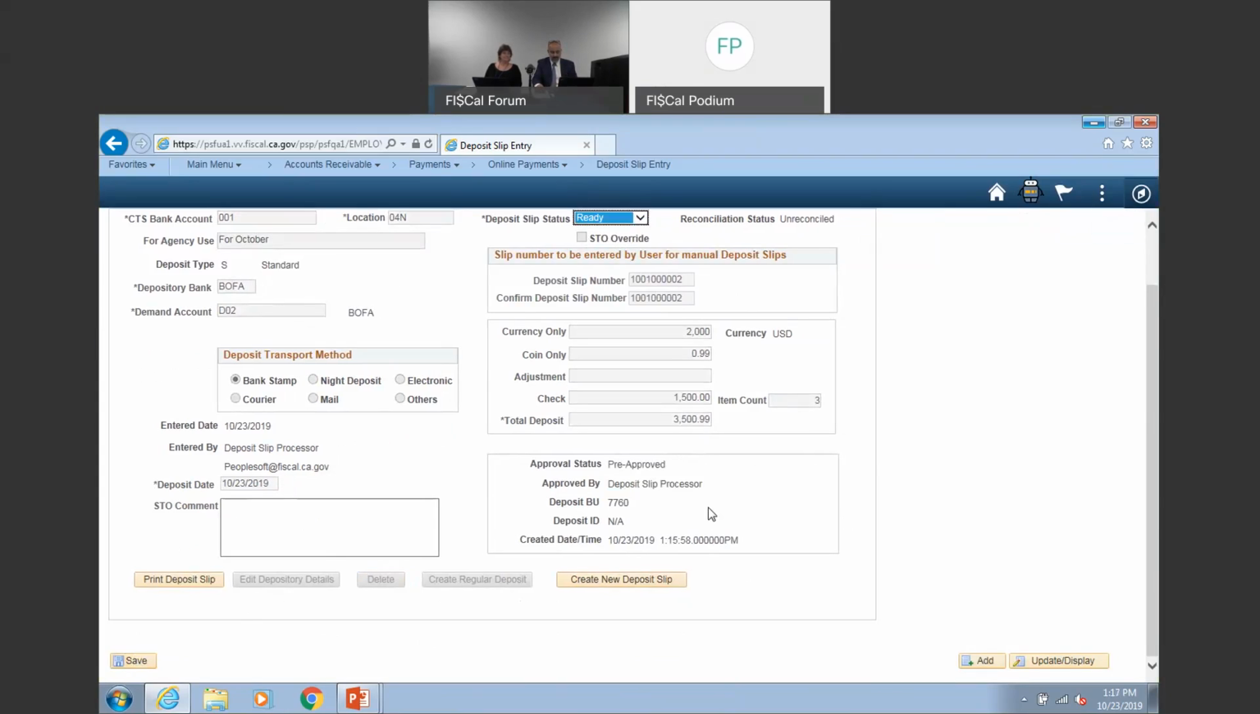It's as simple as that. So that's a new functionality added by Fiscal that you didn't have in EDF. It makes life easier for everybody. And I think it's a really nifty addition to deposit slip processing.